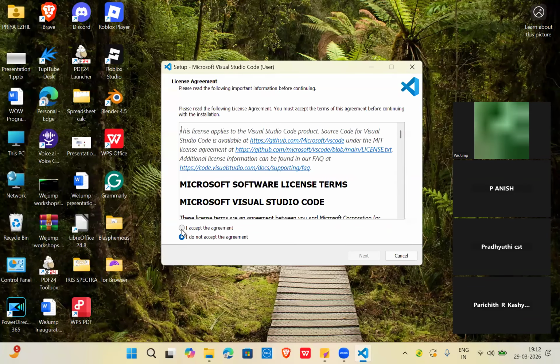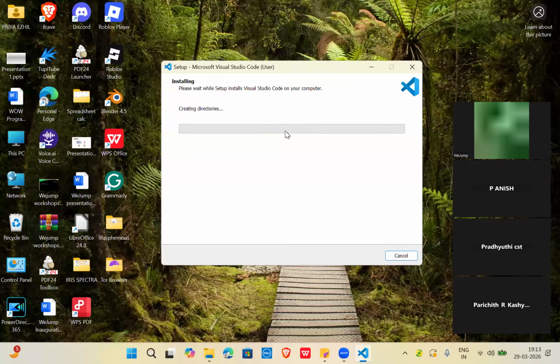So if I click install here, as you can see, it's preparing to install and this might take a while to install. So I had Visual Studio Code before, but I just uninstalled it so that I can show it again. So this might take a while for it to get installed.